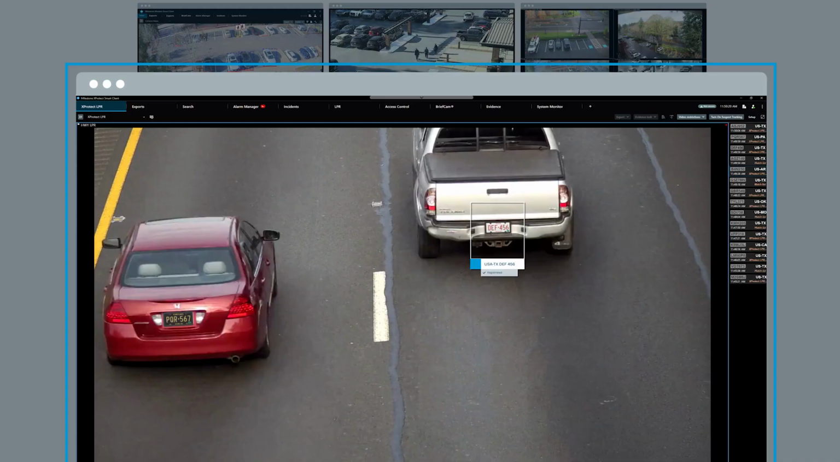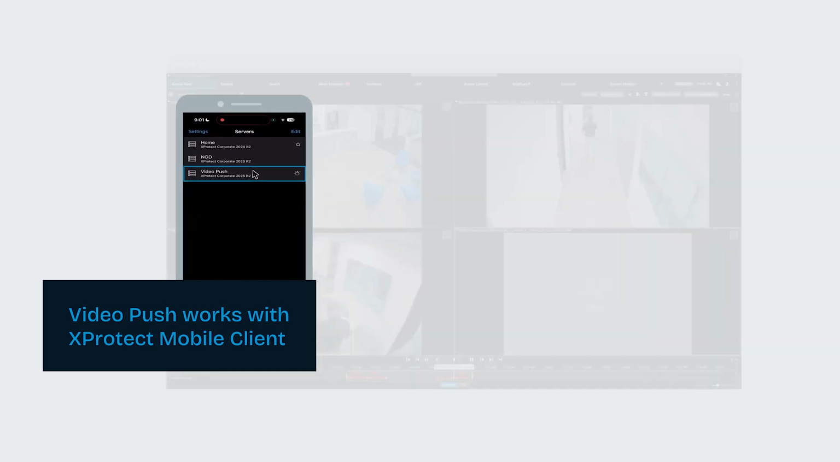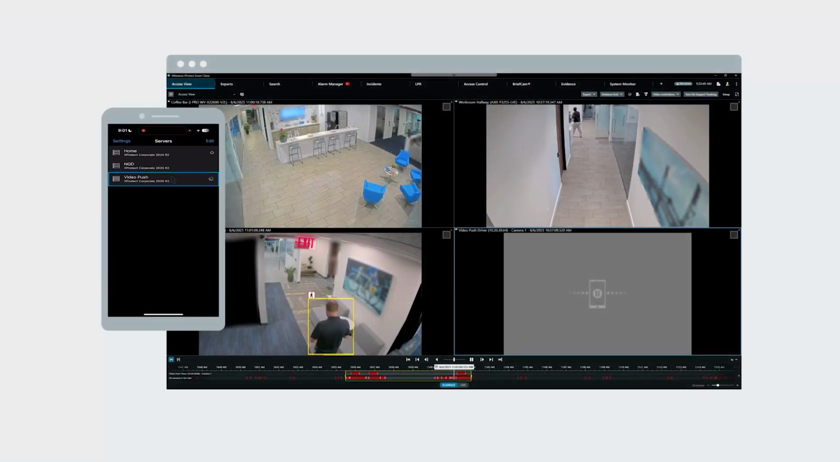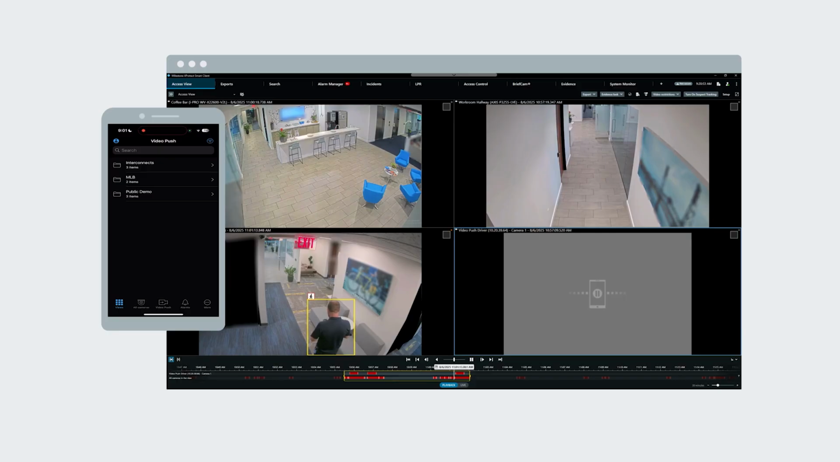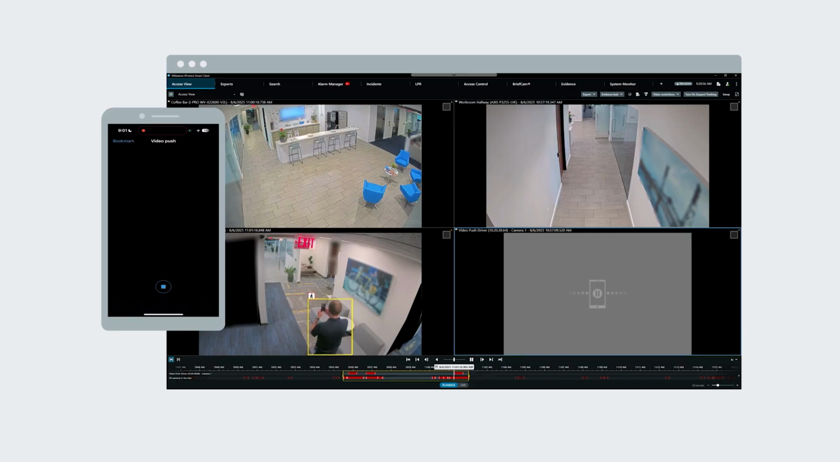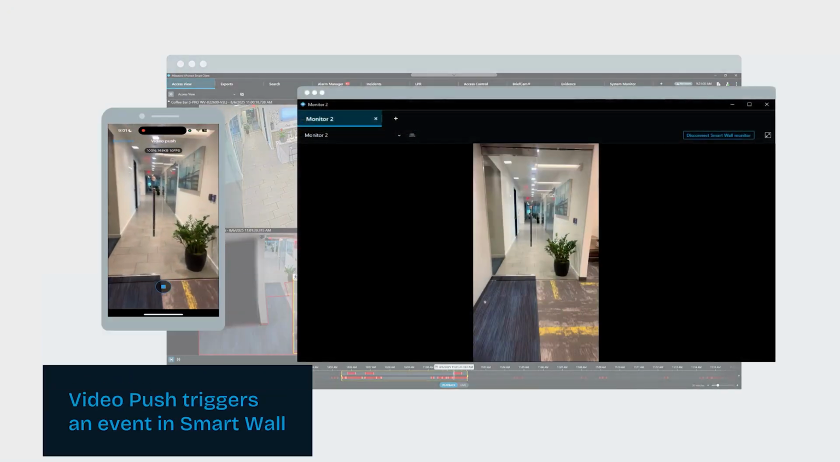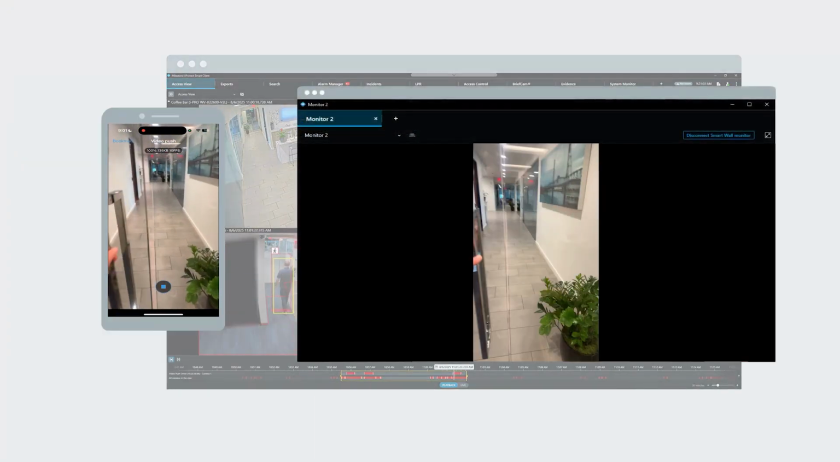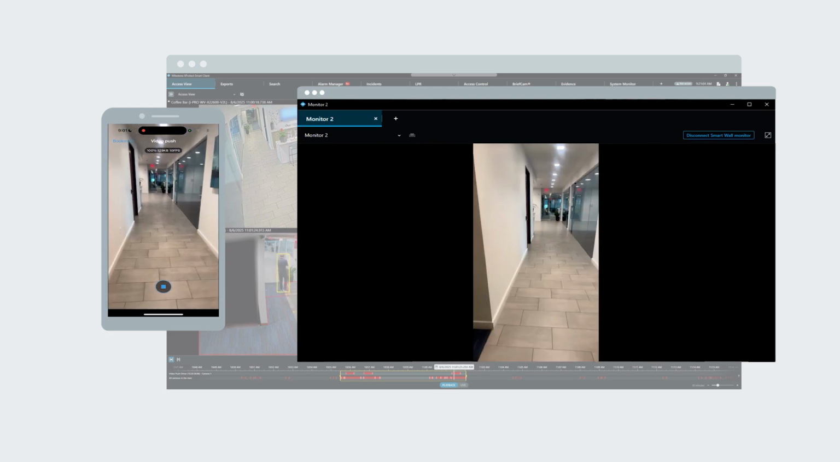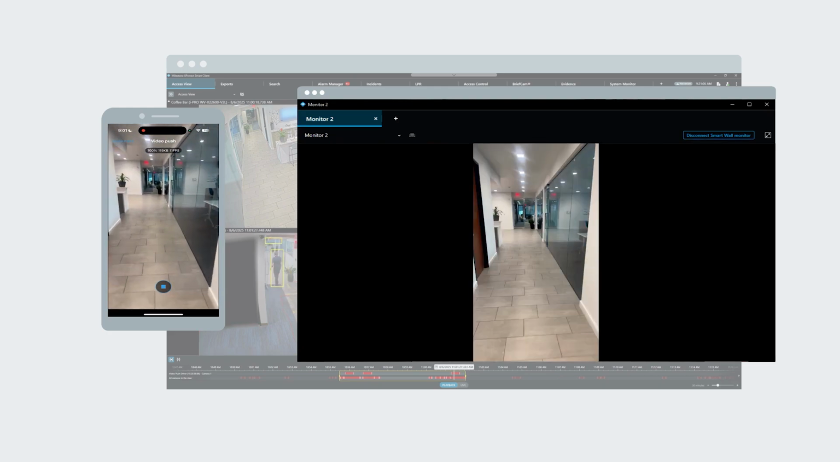So I'm signing into the mobile app now. When you have video push enabled for the operator, there's a video push button at the bottom, and you can start streaming video. And then when you have the rule engine set up for this, SmartWall can automatically display that on a given monitor in the Security Operations Center. If one of your people is sending one of these transmissions, it's probably important, and you want to make sure that it's not missed.